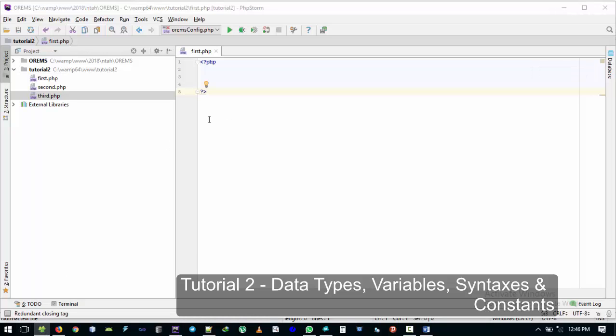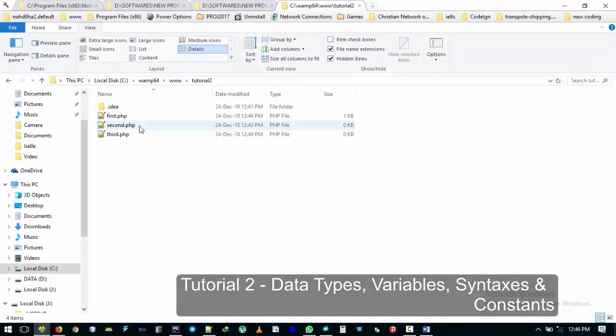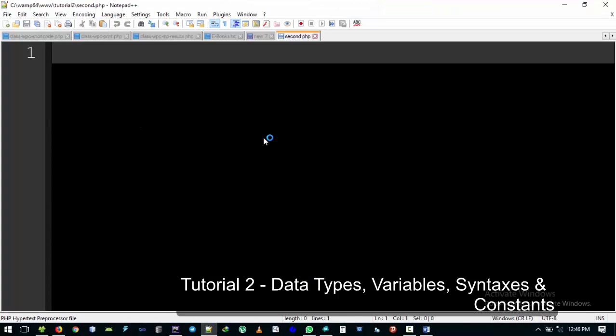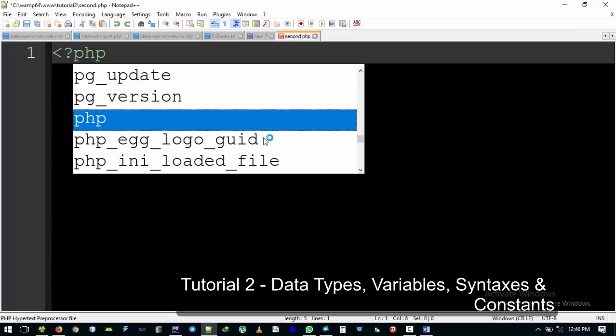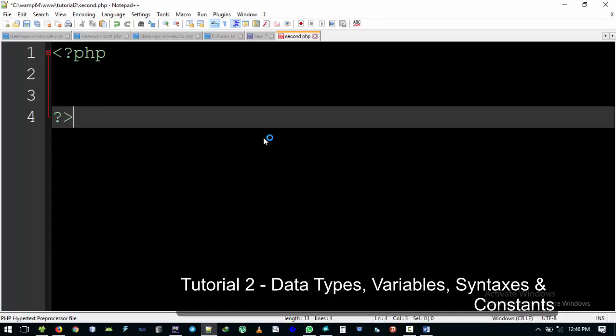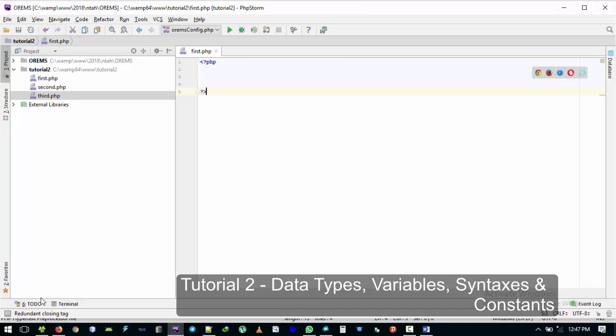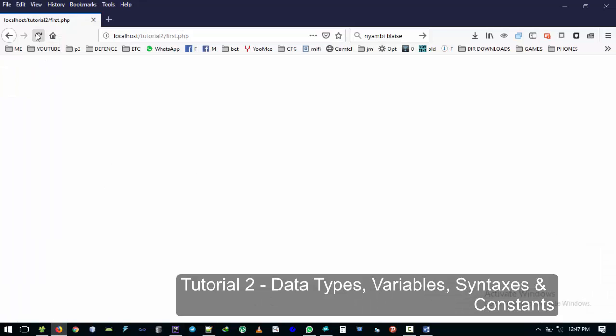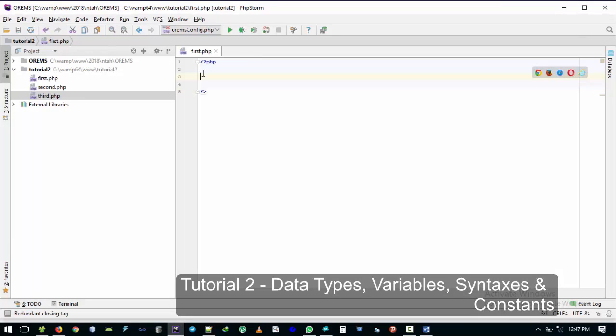The same goes if you're using Notepad++. Let's use the second one, this Notepad++. If you want to enter it, you simply write the PHP opening tag, and then you close it like this. You save your file. Now if we run the first file, we save it, we refresh the first file, there's no effect because the syntax cannot be visible on the page. So this is just the skeleton of a PHP syntax.